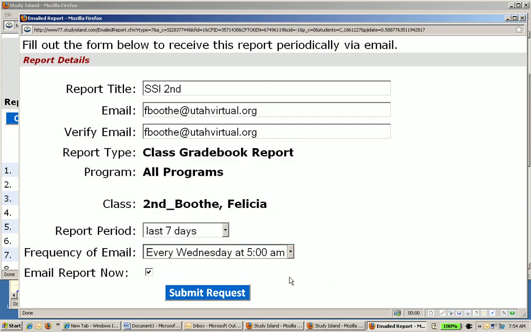The frequency is up to you. You have a choice here. I'm choosing Wednesday at 5 a.m. because that gives me Thursday to look at the report, mess around with it, sort it, so that by Friday I'm ready to update my page, and Monday when they click on it, it's all new information.